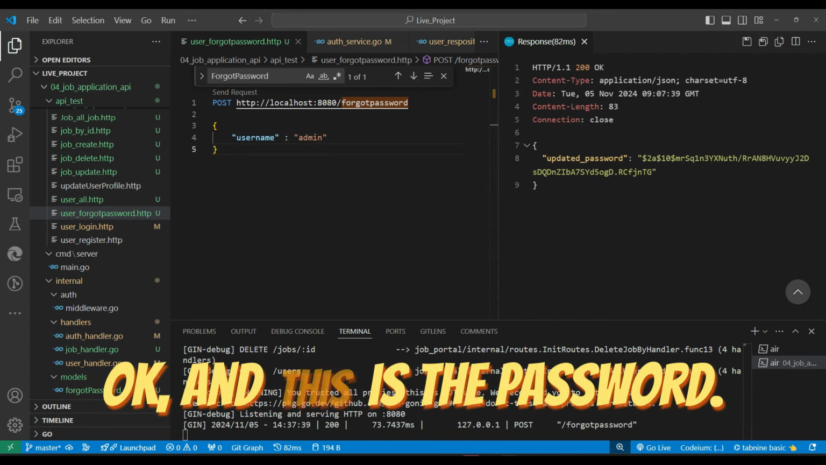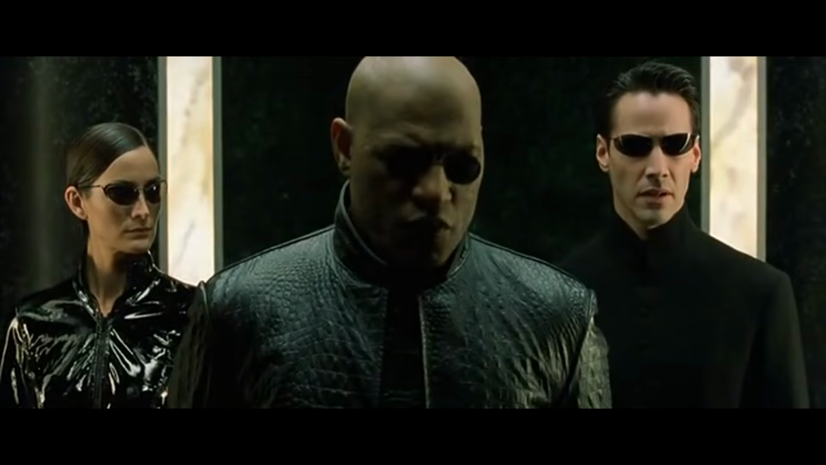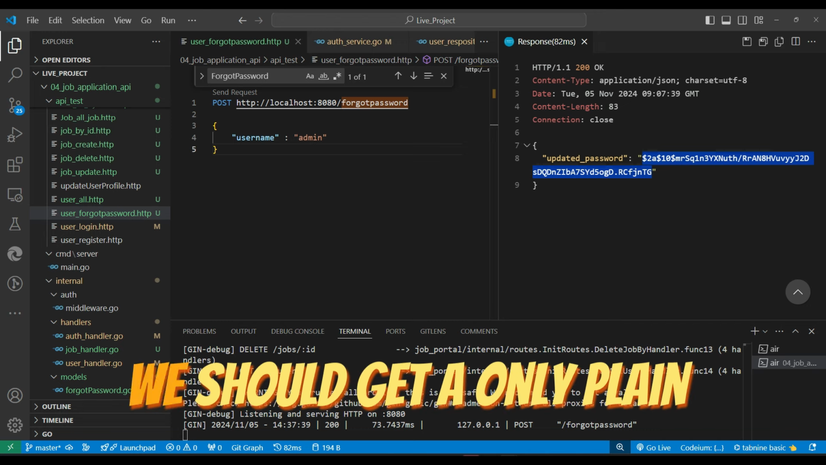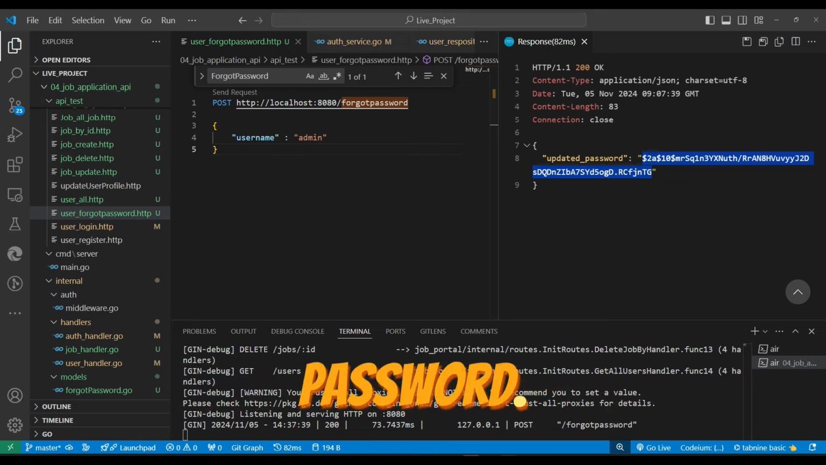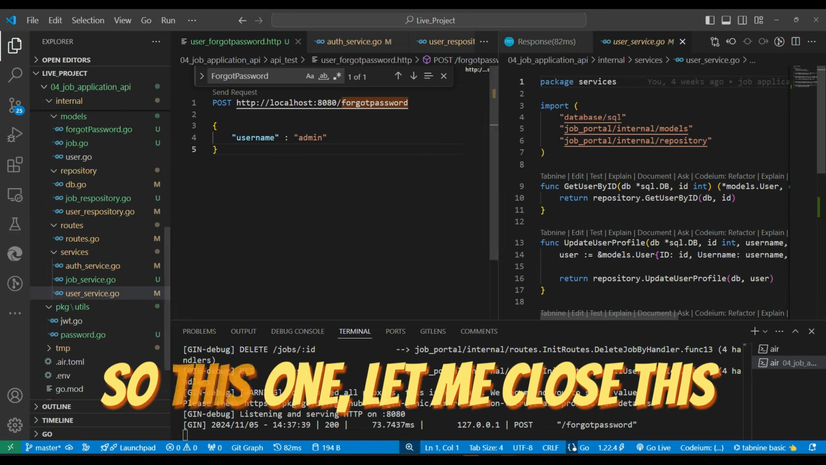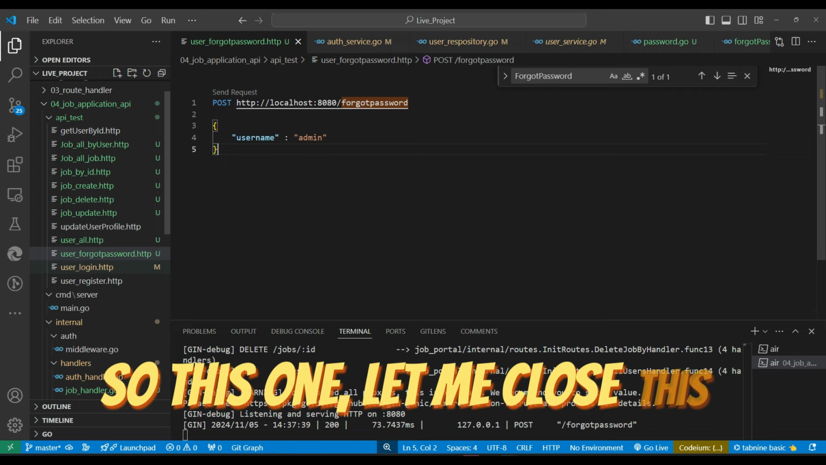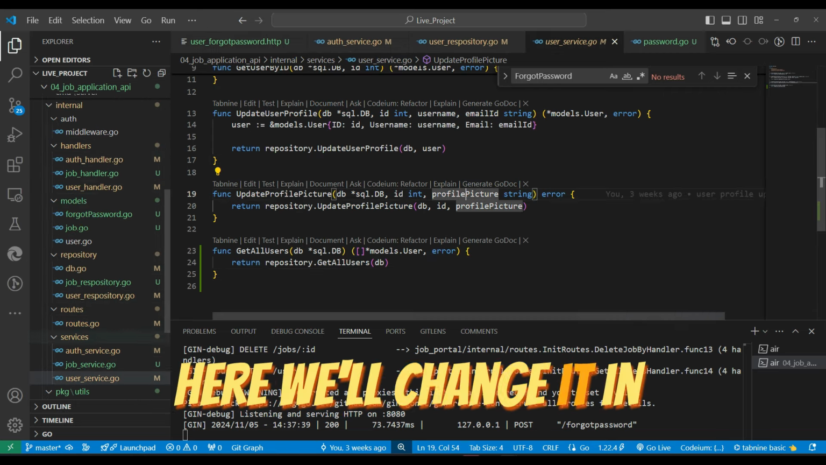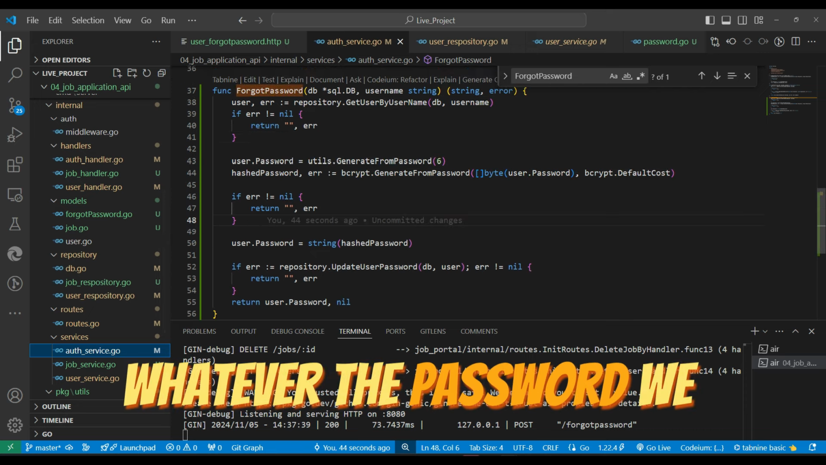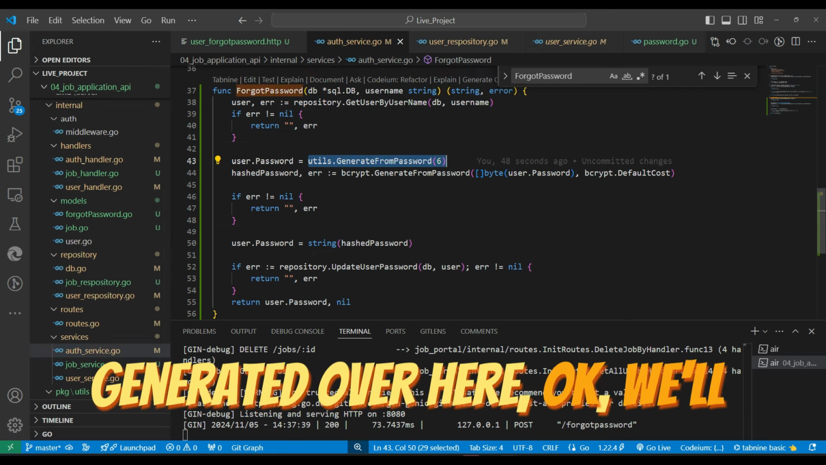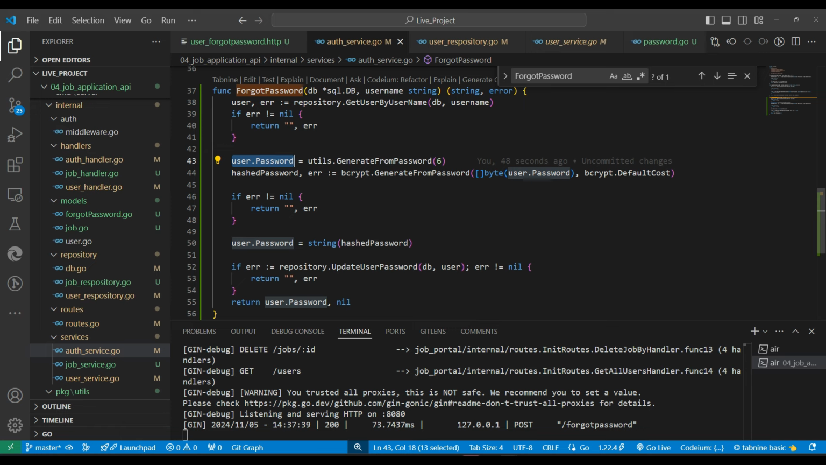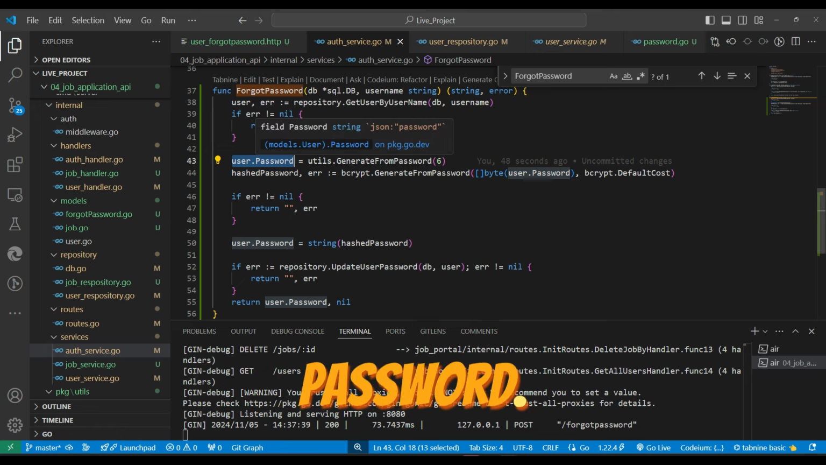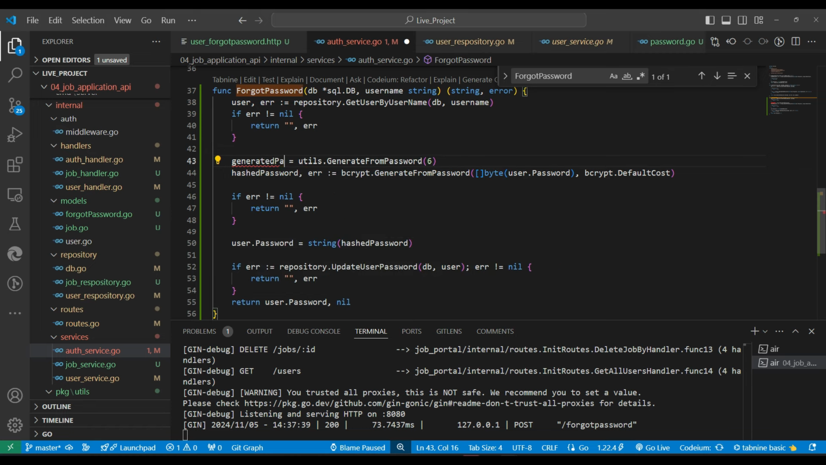Okay, and this is the password we got. Encrypted, maybe, right? But we should not get this password, we should get only the plain password. Okay, so let's change the logic. So this one, let me close this one. So we'll go there into user service. Here we'll change it in authentication, whatever the password we generated over here. Okay, we'll write it in variables. You can say generated password.